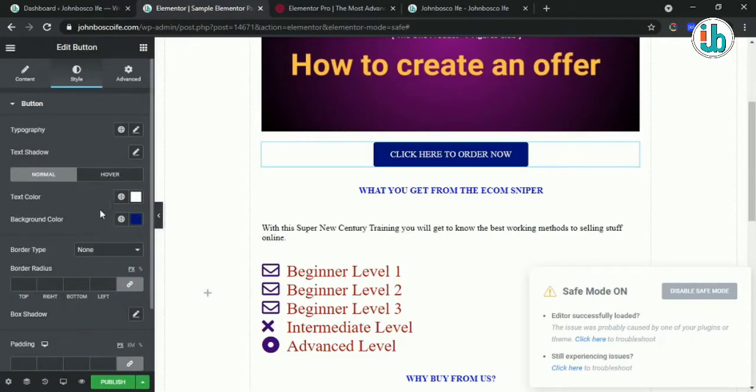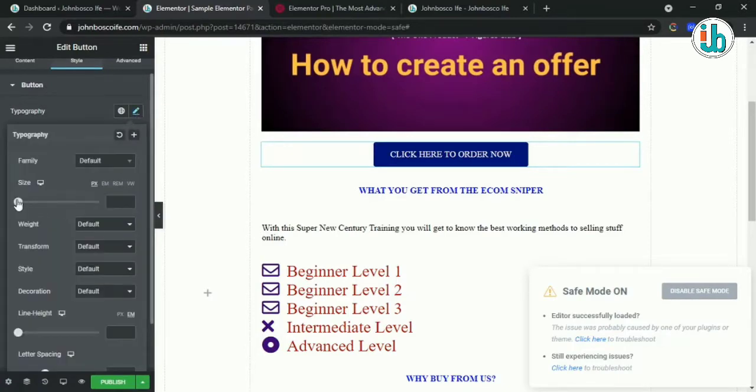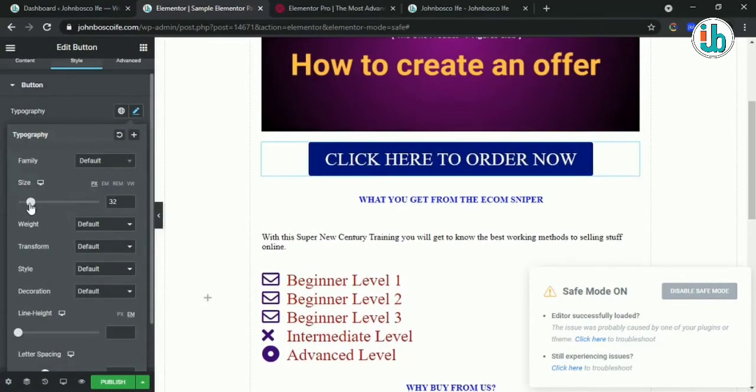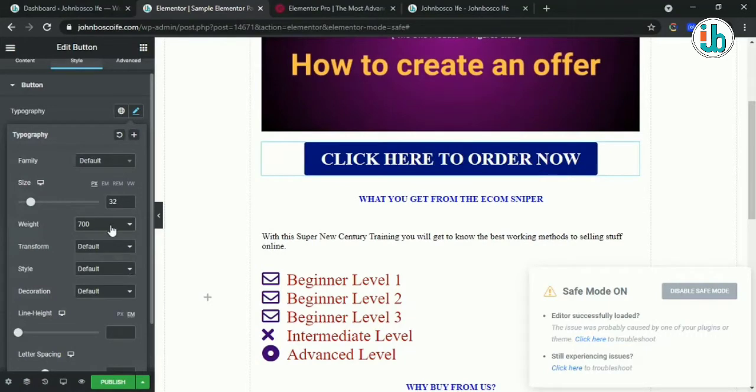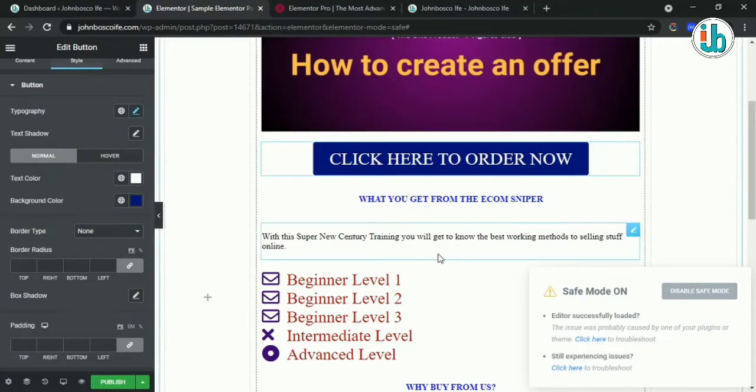Okay, and if you want to make further adjustments to the text, you can also click on the typography option. This is a place where you can select the size of the text, do whatever you want. Change the weight, make it bold. Do whatever you like. So this is where you can manipulate your text.